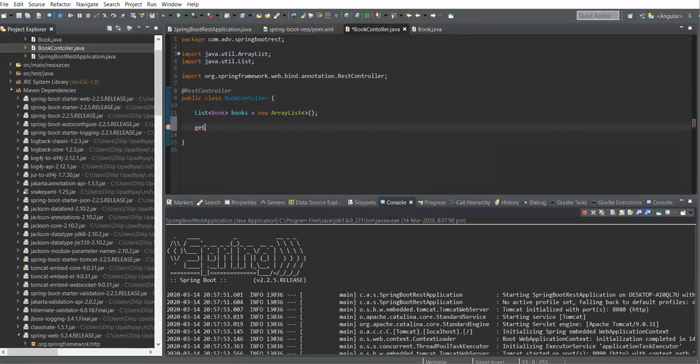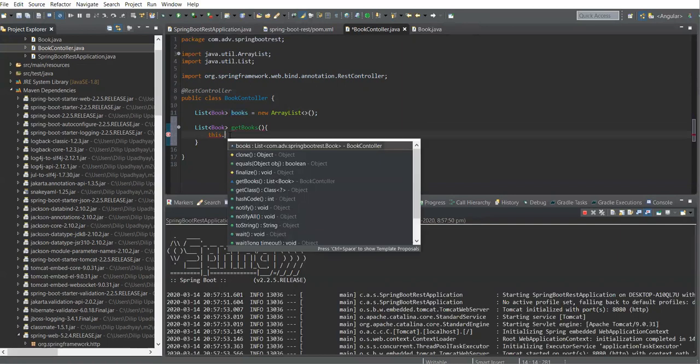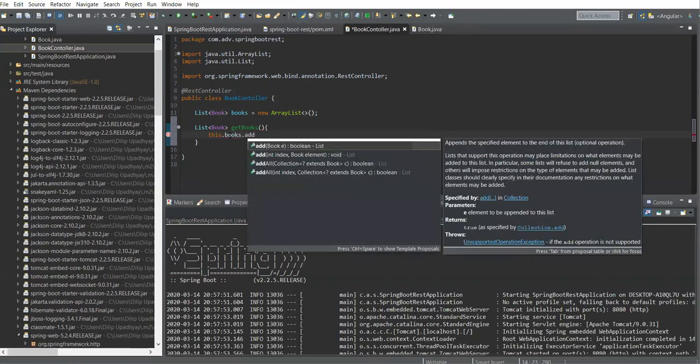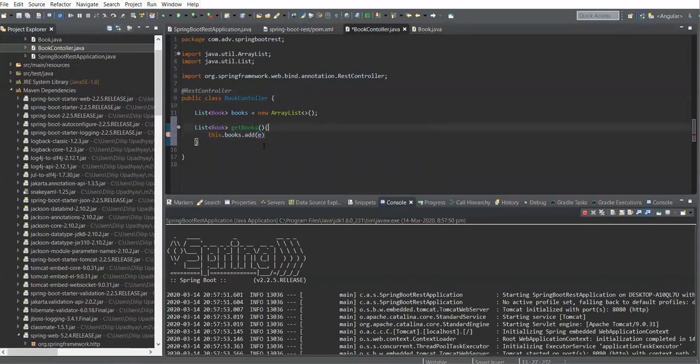Get books, and it will not take anything. It should return a list of books. So let's do it. Now here I'll just add two books. this.books.add(new Book), and here I'll use book 1 and book 2.